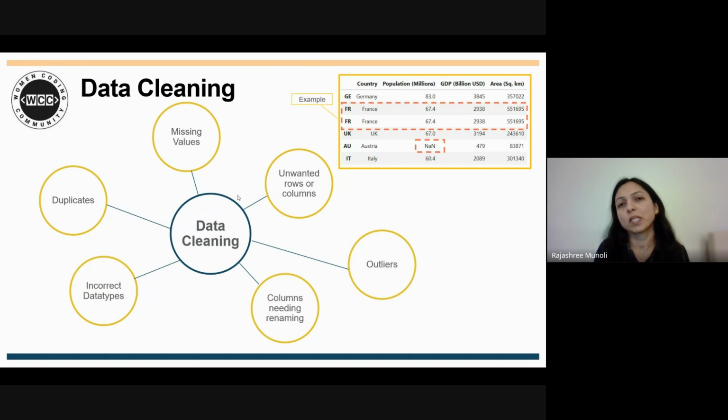So what problems might we have in the data that need cleaning? Some examples on the screen are missing values. You might have some missing values like null values or not a number, as you can see here in this image. And then you might have some duplicates, incorrect data types, unwanted rows or columns, some outliers which may throw off your average or any aggregation or summation that you want to do, or you might also have some columns that might need renaming. Like you can see in this image, some of the column names are not very easy to be used repeatedly in the code. So you may want to rename such columns to much simplified column names.